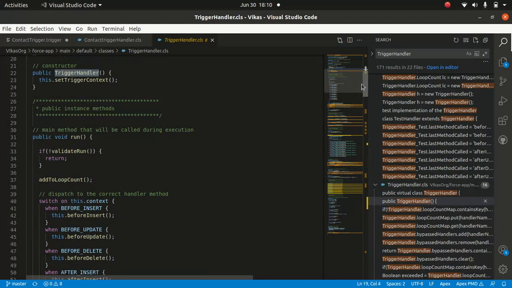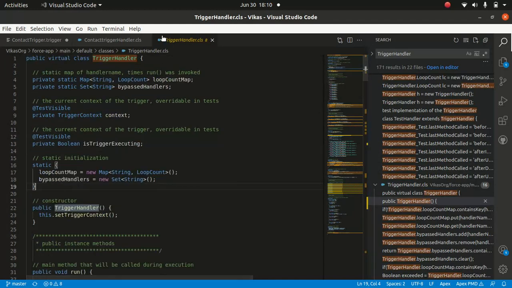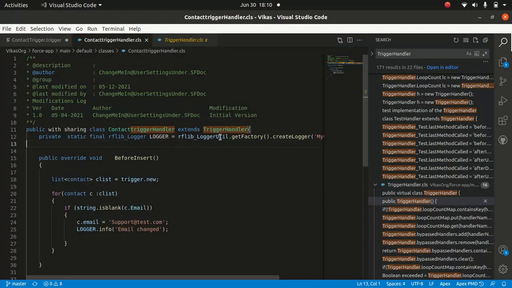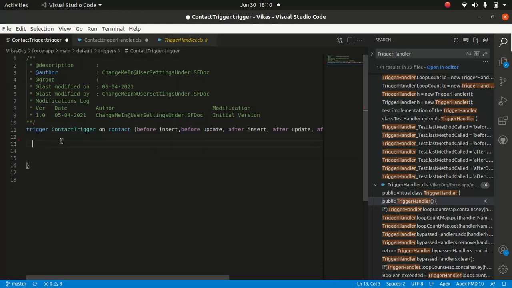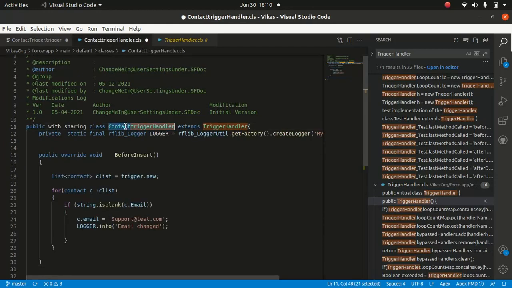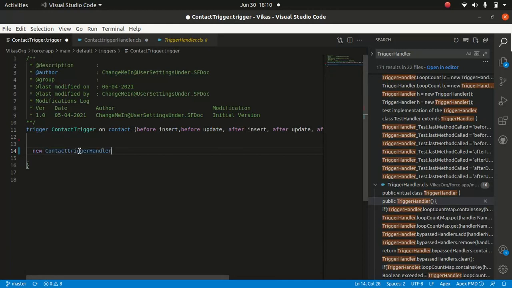So that's exactly what I've done. If you wanted to do after insert, you create a separate method. And we go to the trigger here. All you have to do is create new, and then use this contact trigger handler and run. That's all you have to do. You don't have to do any fancy coding here.